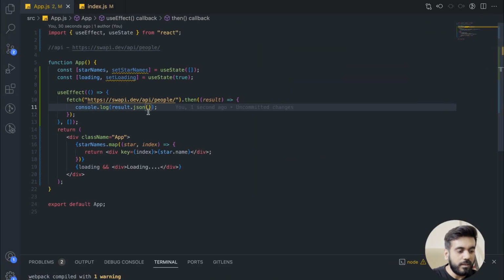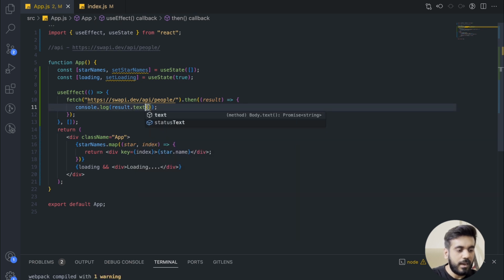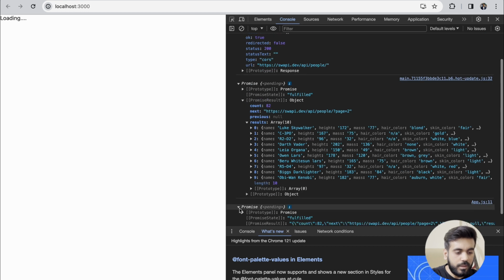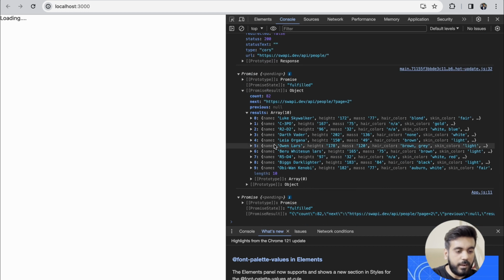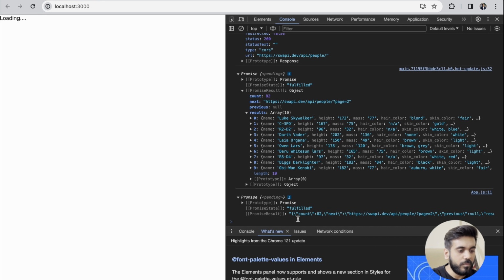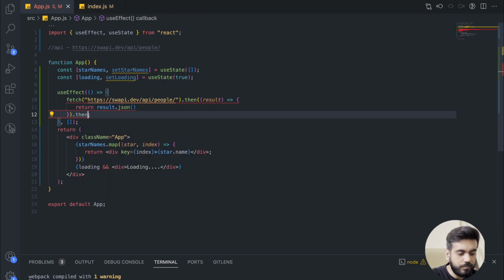We have one more method, that is text. So we'll use text here. I'm just showing you what text will do. Text will not return any kind of array. It will just stringify that particular array. But we don't want it like this. So I'll use the JSON method. I'll remove this log and return result.json. So we can call the then method.